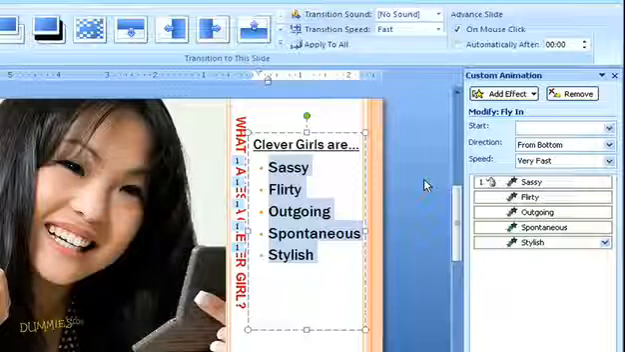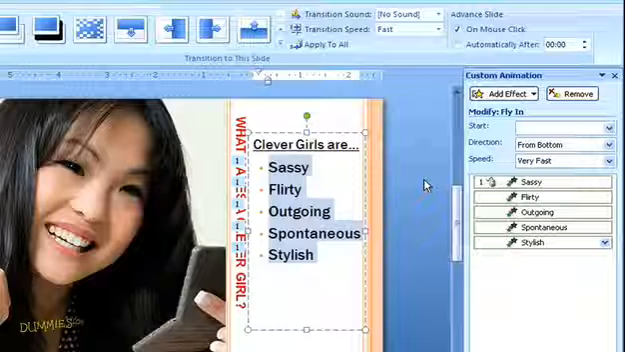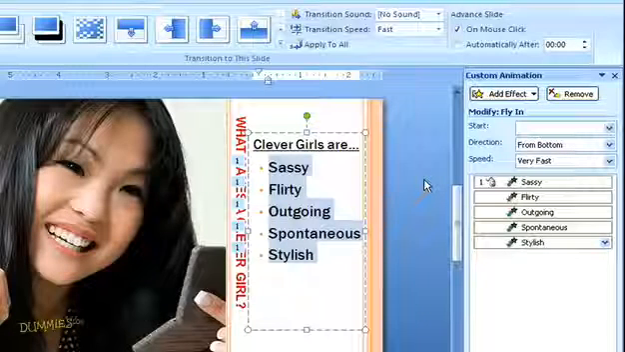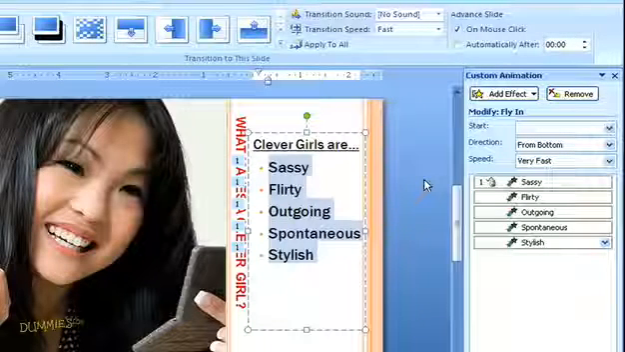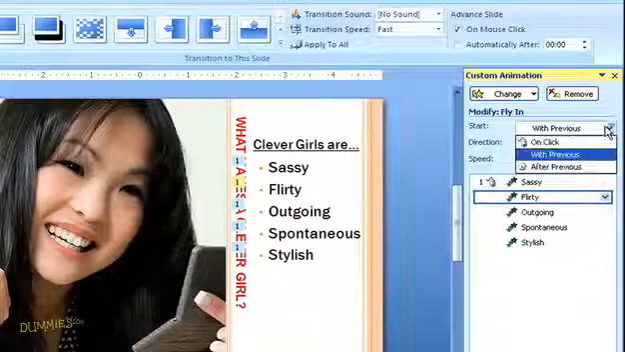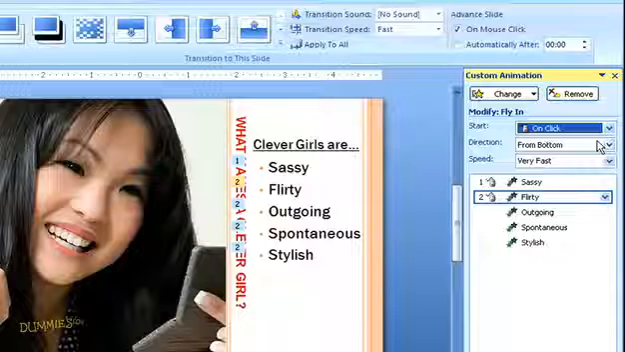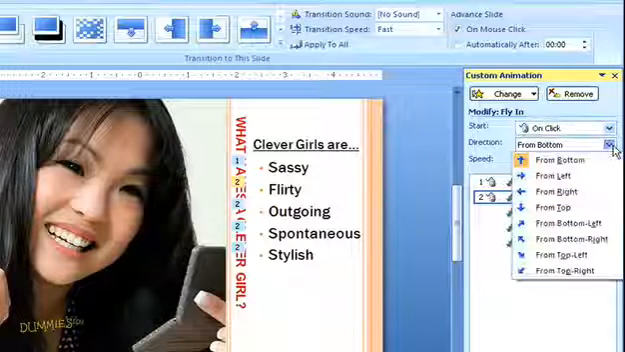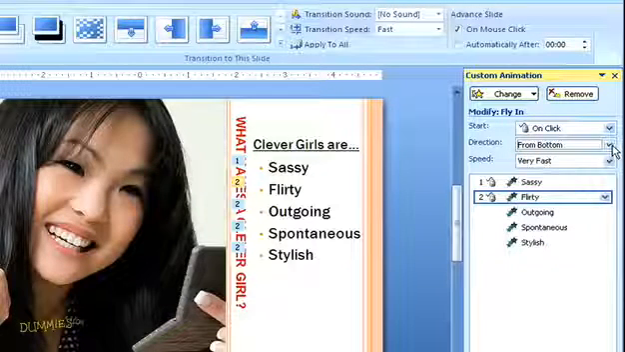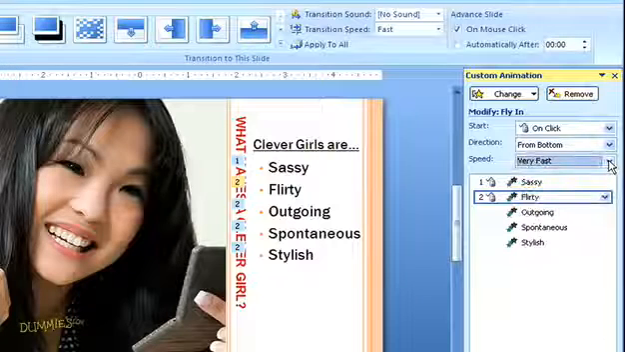Next to the top bullet, there's a number 1. That means that one is going to appear first. Right now, the rest of the text is still attached to that one, so I'm going to click on the next bullet, and in the dialog box, I'll set it to Start on Mouse Click. That way it won't appear until I tell it to. I can also choose the direction that I want the text to fly in from, and the speed, but I'm going to leave those settings as is.